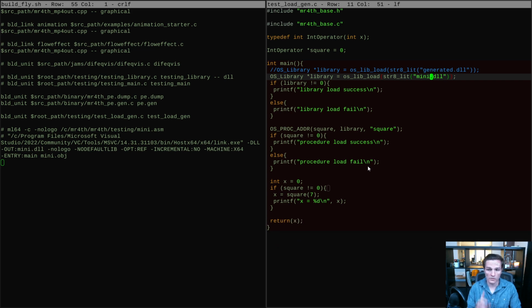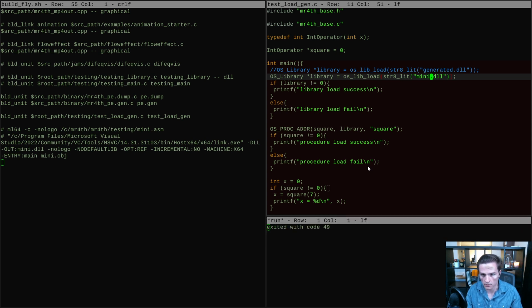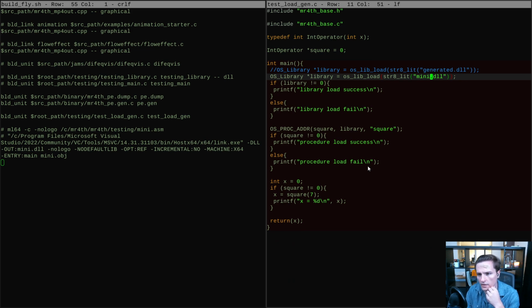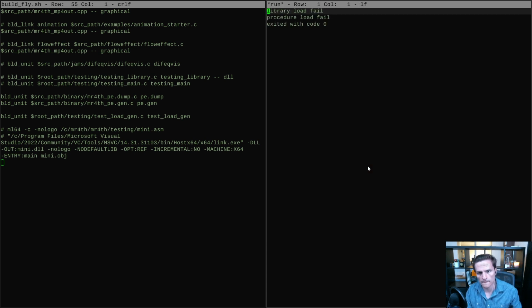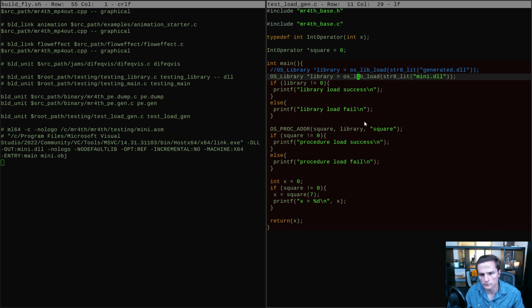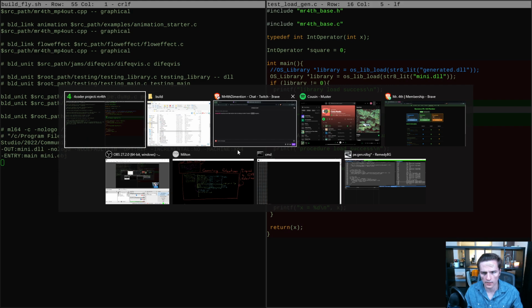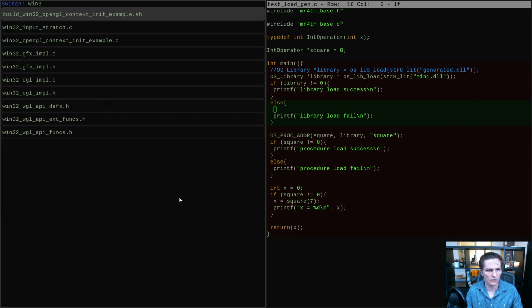Okay, so that works. So we can load mini DLL. We get... wait, why are we getting... oh. Interesting. So that's giving me library load failed too. Okay, I might need to dig in by doing something like going underneath the abstraction then.